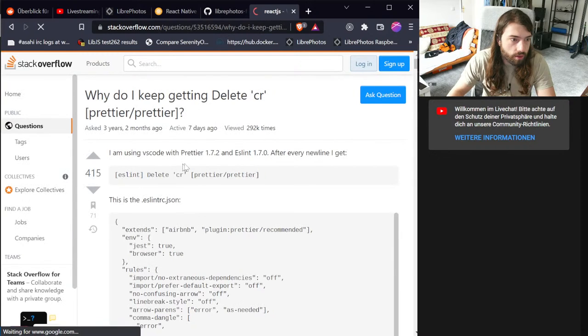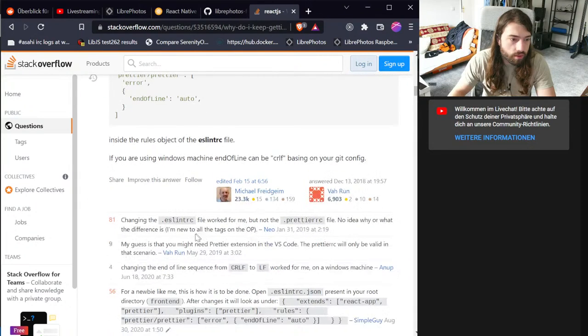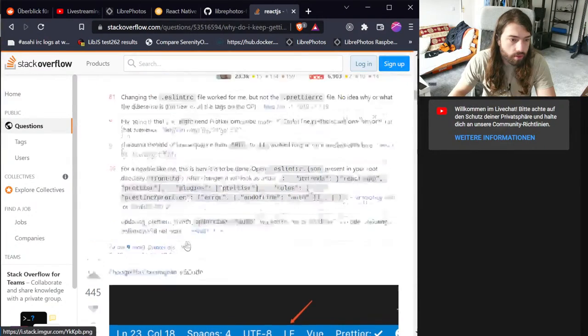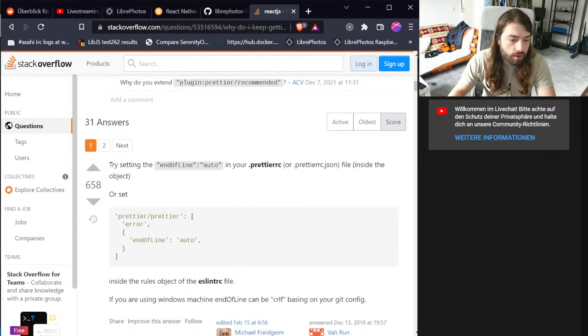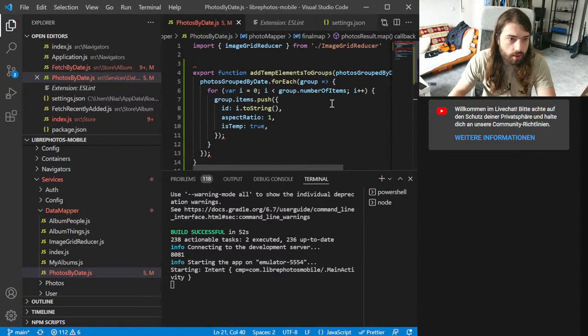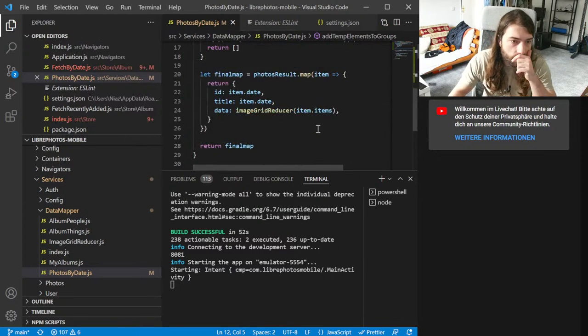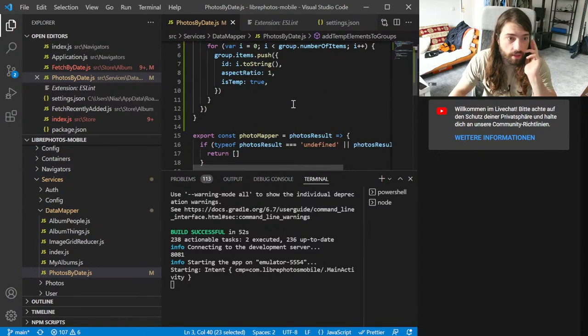Try setting end of line auto. There's always a setting for that. In Prettier RC or Prettier RC JSON? Right. Okay, I just have to set that down here. LF. Aha, so that's working, awesome. Extra semicolon, it doesn't like that. Okay, save. Okay, cool. So now we have the add temp elements to group, which is nice.